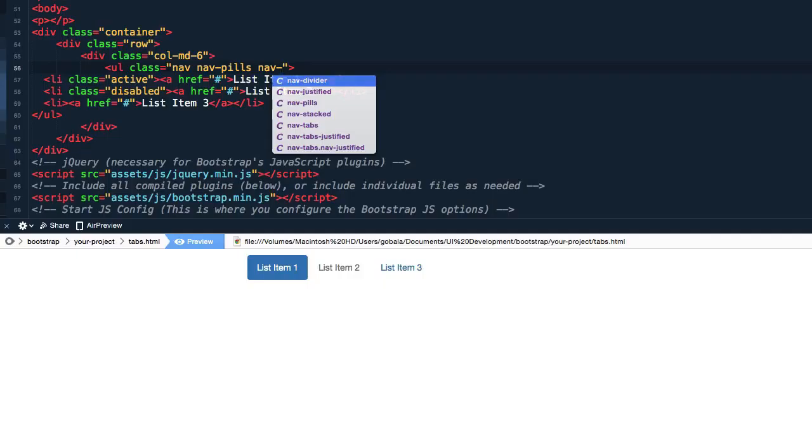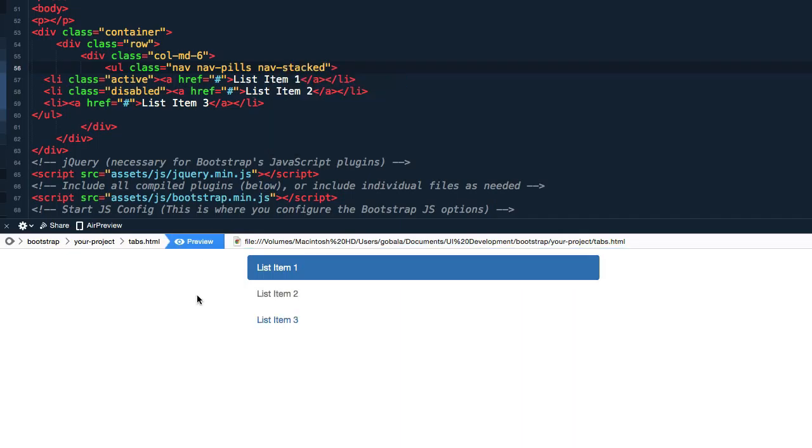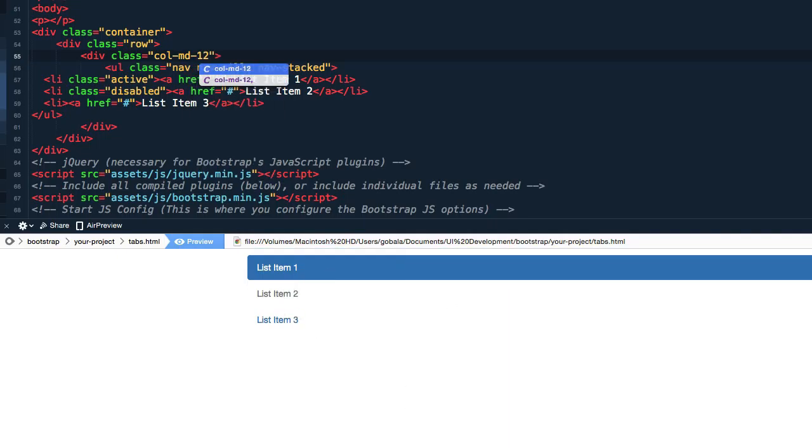To do that, add the class of nav-stacked. And now you can see the difference. So this looks like your typical sidebar layout, or you'd see styling like this in an application menu, etc. Since the nav is stacked, it will also automatically fill up the entire div element. So if I change the column width to 3, you can see the changes there. If I change the column width to 12, it also fills up the entire containing element or containing div.